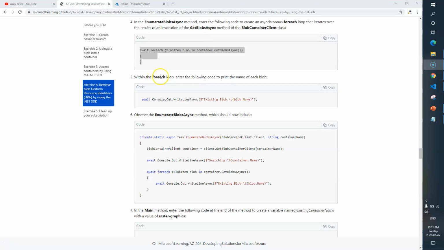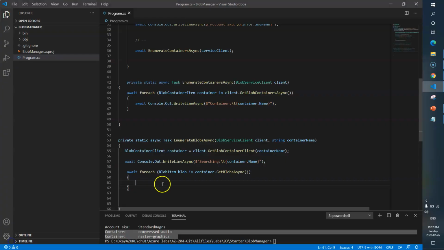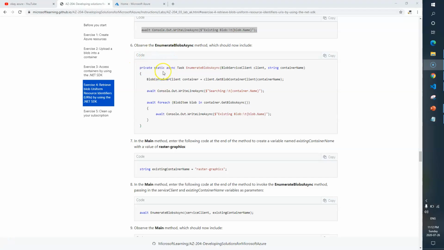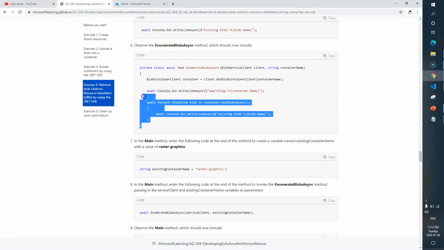Now in the for each loop we need to add this particular piece of code that will print the name of each blob which is there in the container. Okay, so I'll put the line here, Control S. So here is our new method, which will iterate through the container and get and print the blobs which are there in the container. Next step is just to verify that your new method looks something like this.